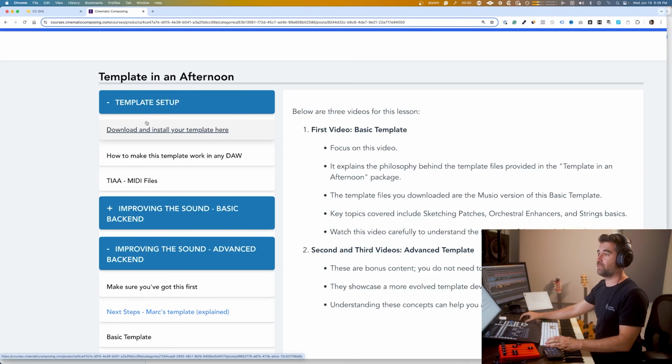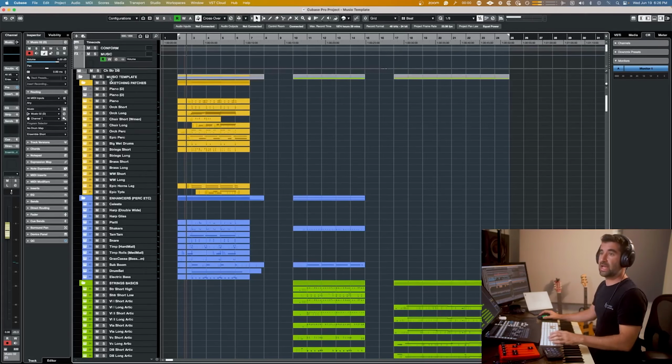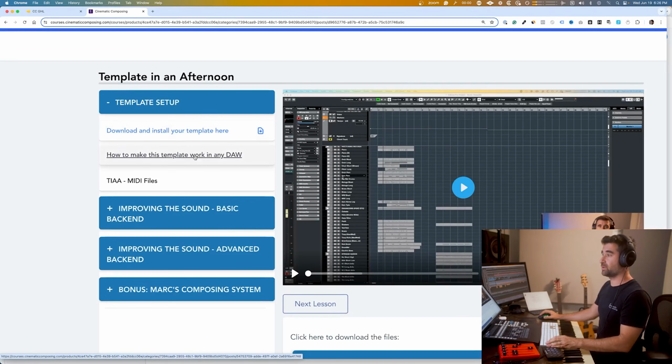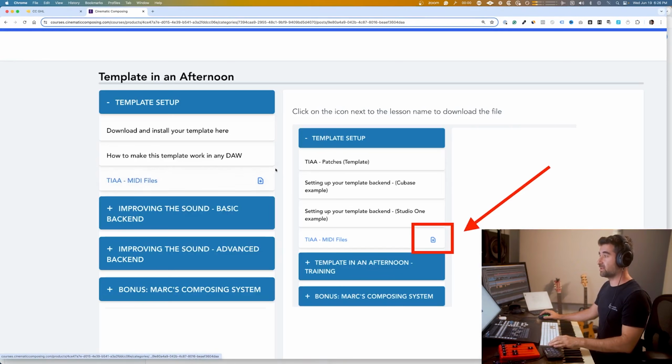Inside the course, the first thing that we're going to do is I'm going to guide you to do exactly what you've seen me do, to set up the front end of the template with the patches that we provide, and this gives you the sound that I just showed you. These first 2 videos will guide you step by step, and then we provide the MIDI files so you can test the template. But then, as we were saying, we have 2 levels of improvement if you want.